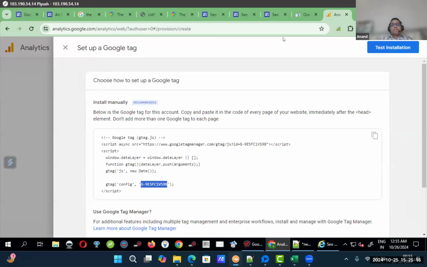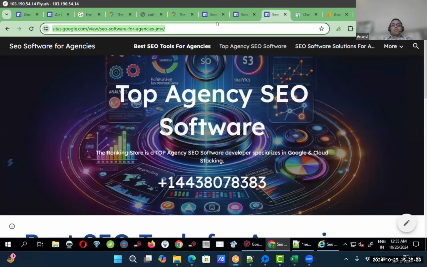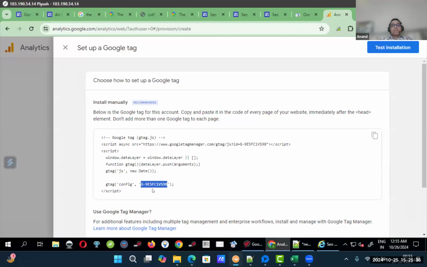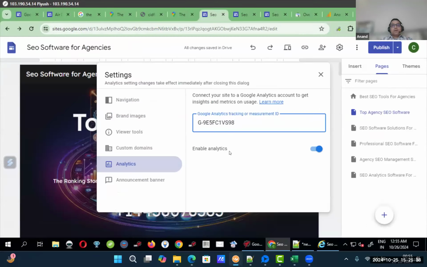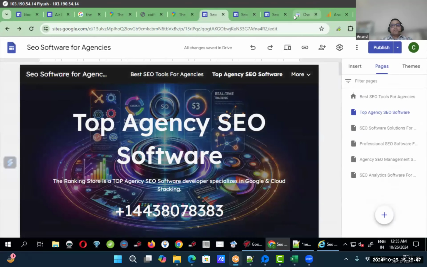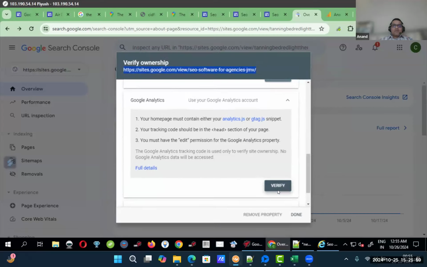Okay, it's important to do this, guys. We get the G site ID from here, and we go to the edit area where the website is. We go to the settings, analytics. We add that ID. I repeat, in the tracking code, this is the ID. So you just take that and add it here, enable the analytics, and publish. I don't think that would be required because it's already saved once you added the ID there. Now this Google Analytics way, we are verifying it.